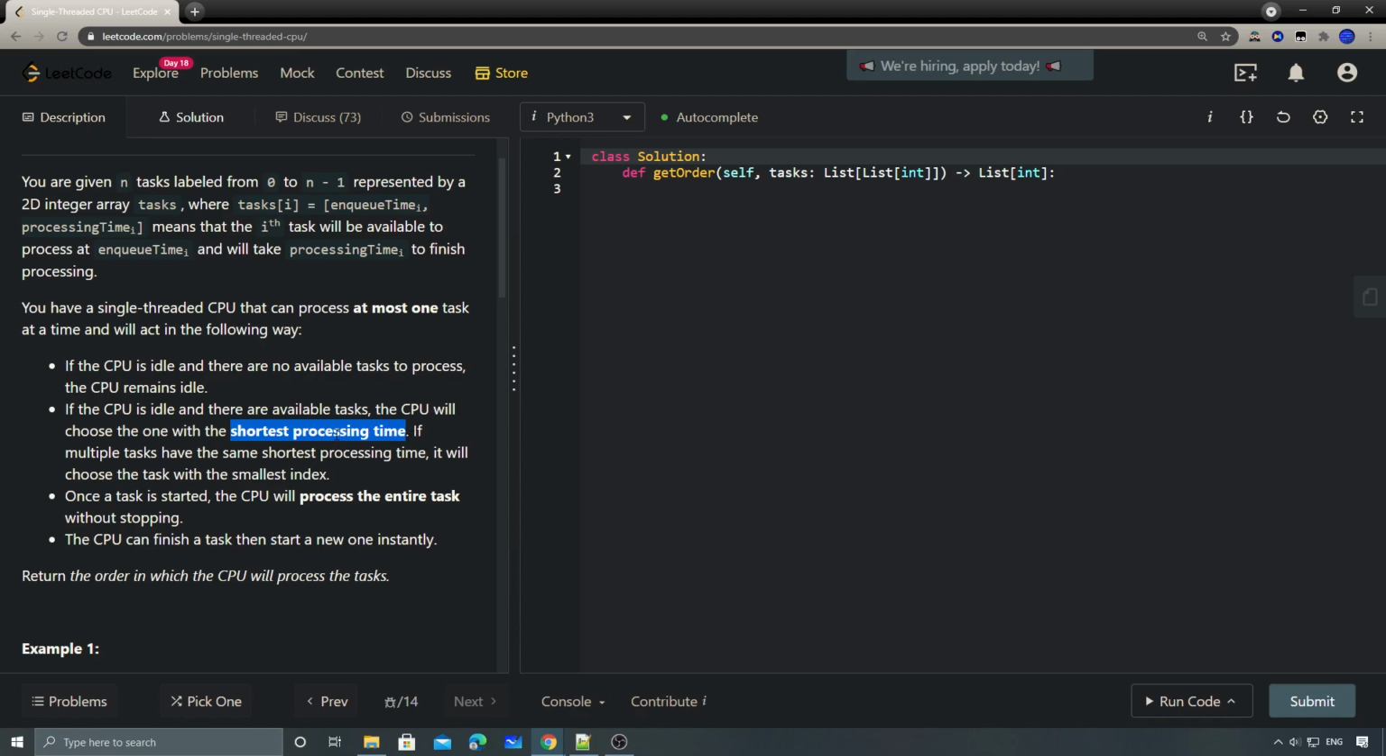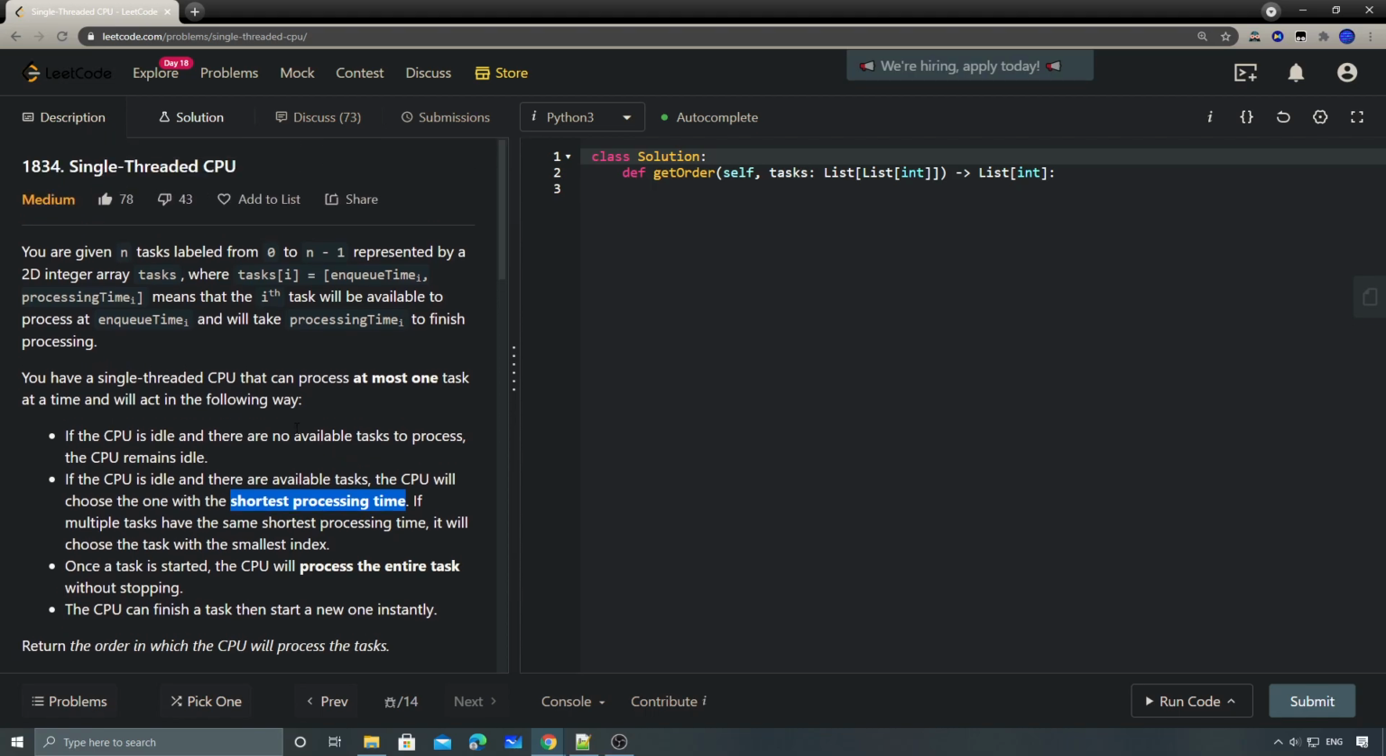Basically, if at the current time there are multiple tasks available, the CPU will simply take the available task that has the smallest processing time. And if multiple tasks have the same shortest processing time, it will choose the task with the smallest index. So if there are multiple tasks with the same processing time, the task with the smaller index gets picked.